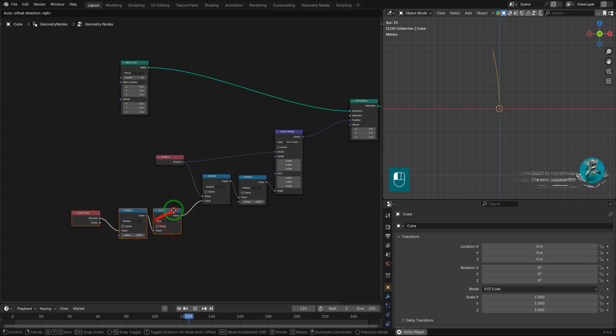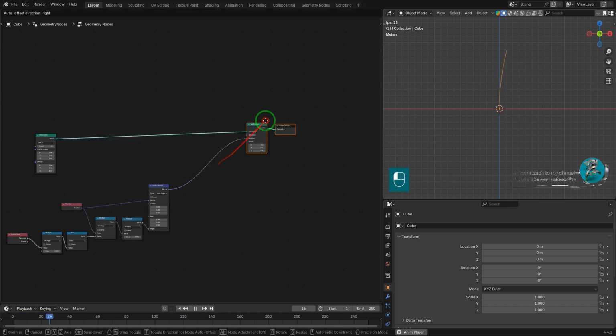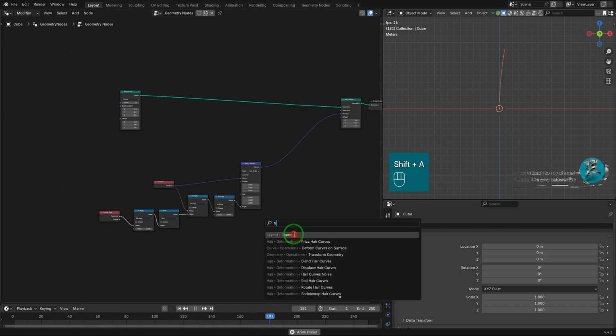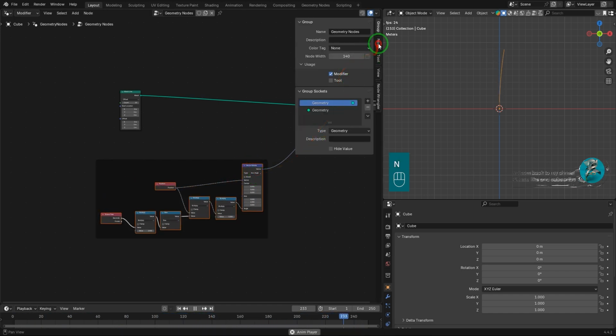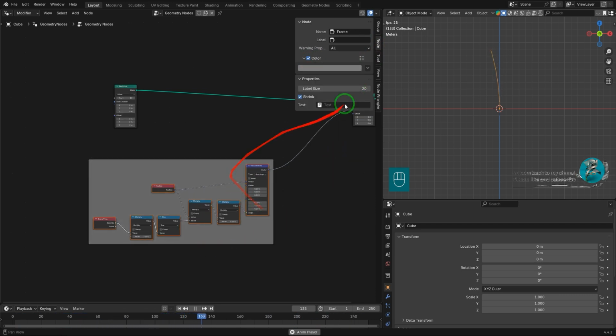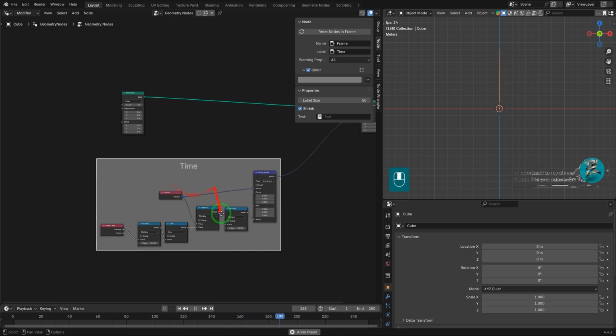To manage the nodes more efficiently, we create frames. First, select the nodes you want to group, then add a frame and place them inside it. Alternatively, you can select the nodes, hold down Ctrl, and press J. This will automatically place the selected nodes inside a frame. We can change the color of the frame and give it a clear name for better organization.